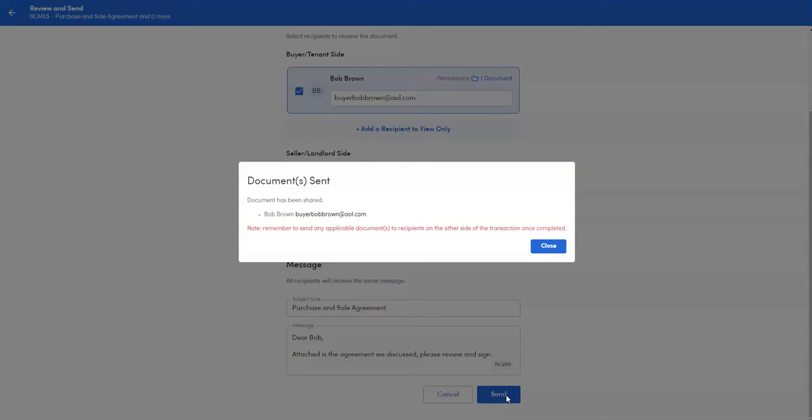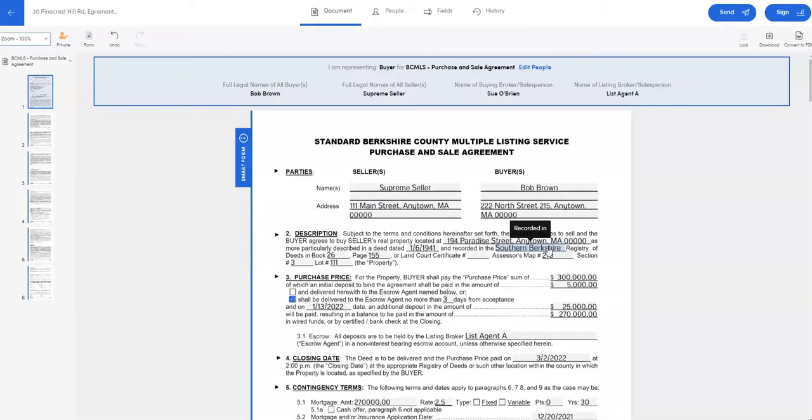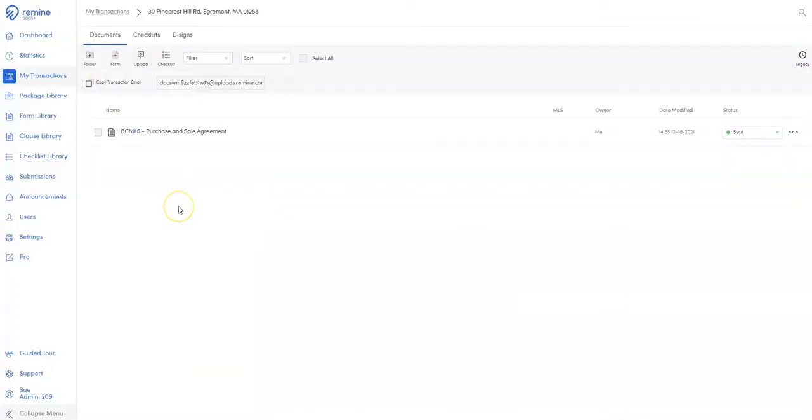It's going to tell me that the document has been shared with Bob Brown, and a reminder to send any other applicable documents to recipients on the other side of the transaction once this has been completed. I'm going to go ahead and close. This is now sending out the document to Bob Brown. And I've been brought back into my transaction as if I were going back in to do some more documents. I can either close out here, I can go back to my other transactions if I have any, I can do more work in Remine, or I can get out entirely.